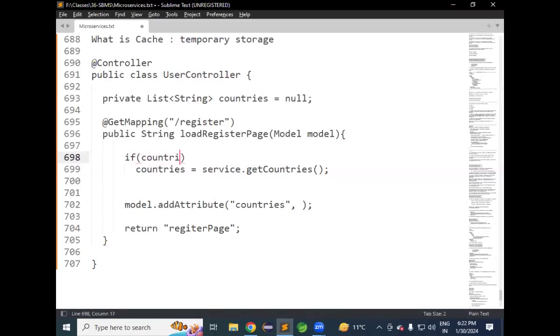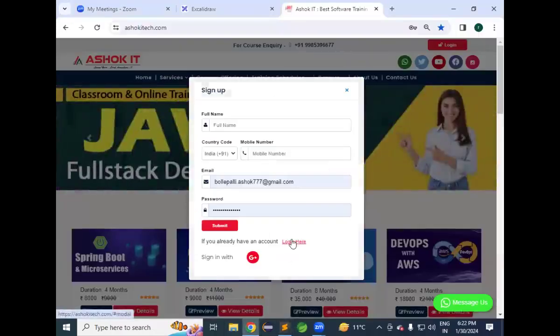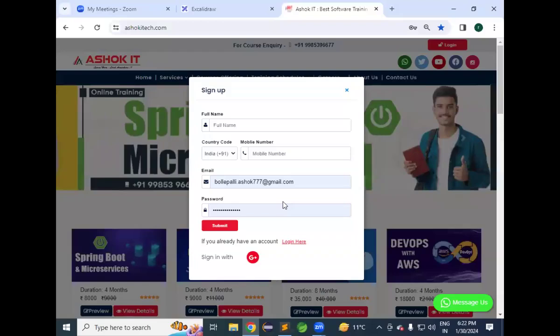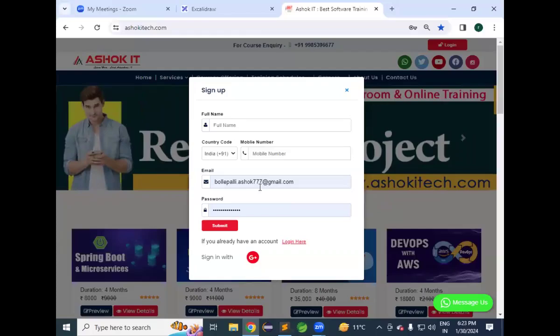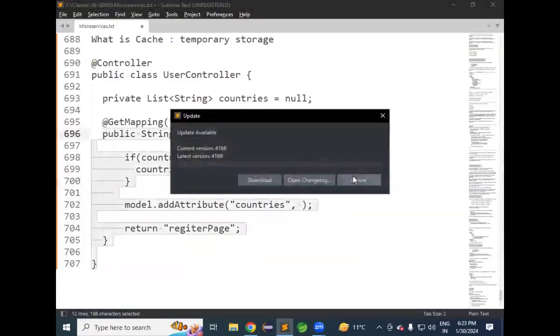If the country's variable is equal to null, then only I am going to call this method. I am just writing one if condition. When the user clicks on register for the first time, when the project has just started in production and the first user is trying to register in our application, this method will be executed.